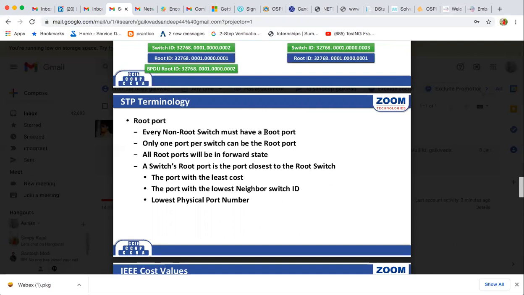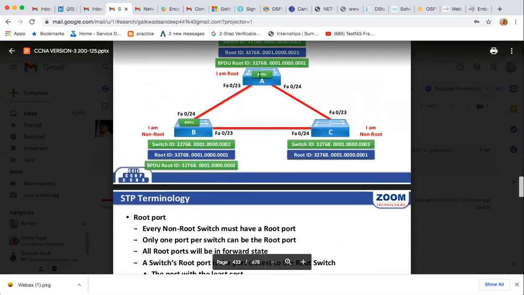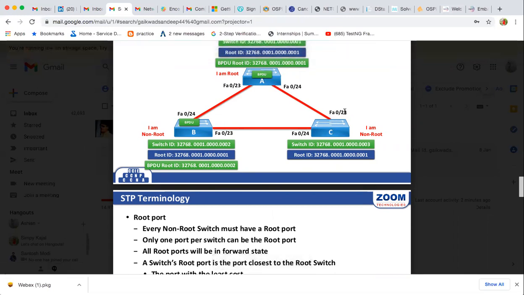Basically, a root port is considered when a switch is connected toward the root switch. The root port is the port of a switch that is closest to the root bridge. In this diagram, switch C is connected to switch A, which is the root switch. So FastEthernet 0/23 would be considered the root port, because this port is closest to the root bridge.